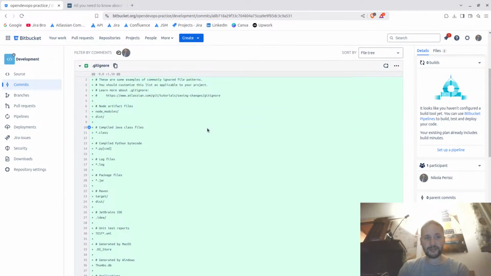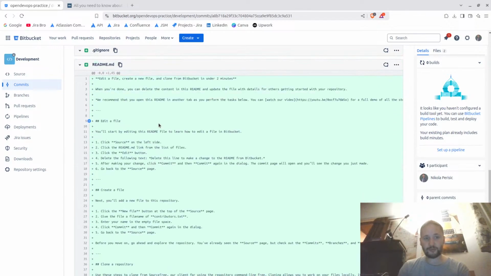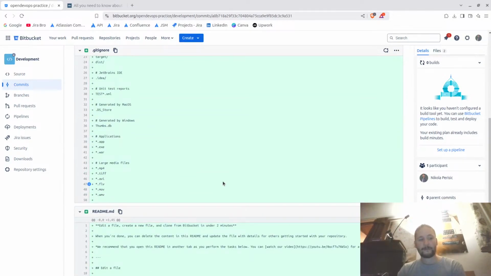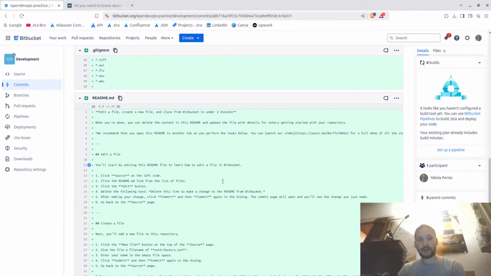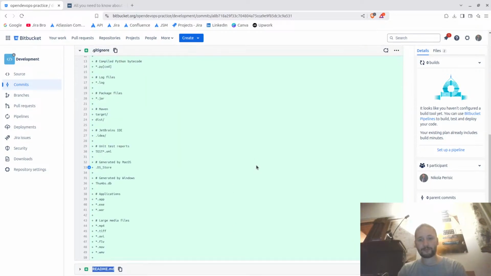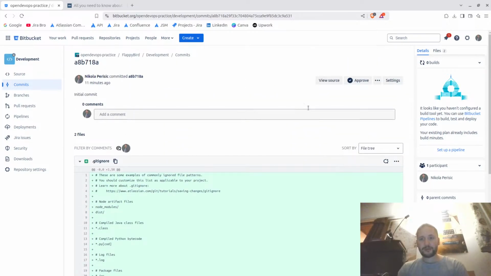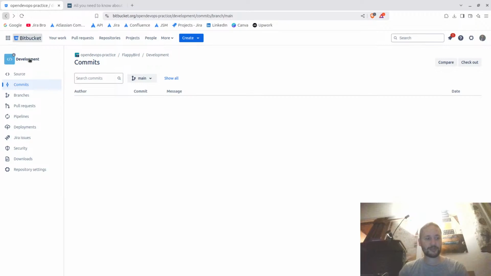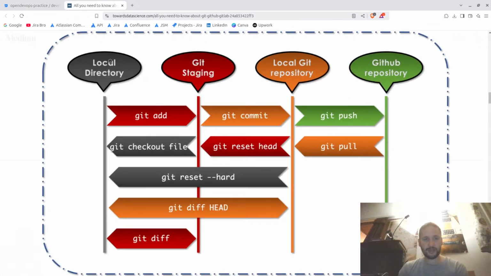So it's saying in here, this is from the git ignore, and this is from the readme. When I was creating this repository, it also added this readme in here as well. Since I did that, as you can see, lines updated. These are the lines that were updated. So this happens with the git commit.